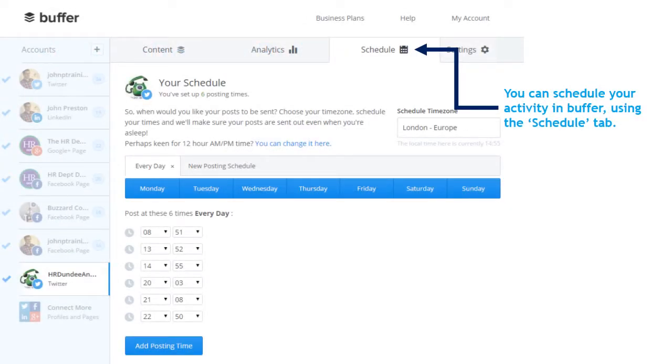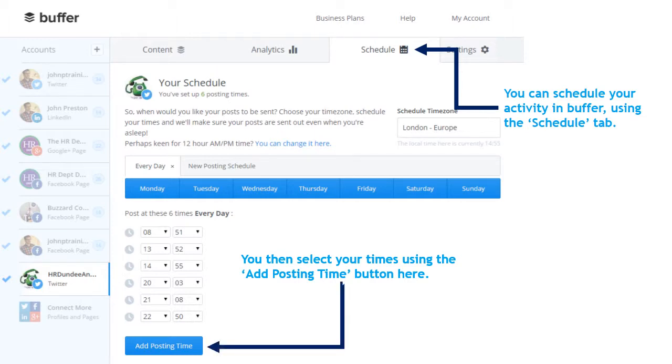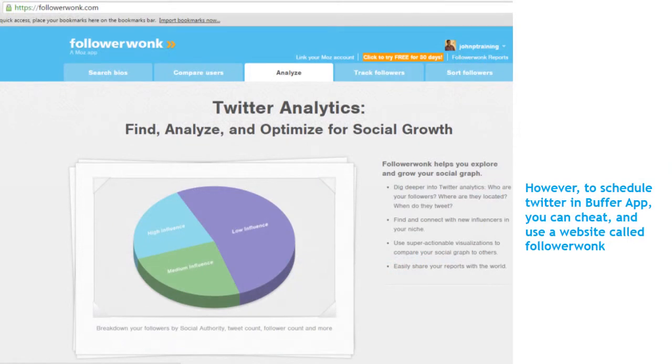On first use, you'll need to set up a schedule for each of the accounts that you have linked to Buffer app. In this example, I have selected the Dundee and Angus Twitter account, and to schedule posts for that account, I'm simply clicking on the schedule button at the top of the screen there. You can then select your times by using the Add Posting Time button as shown here.